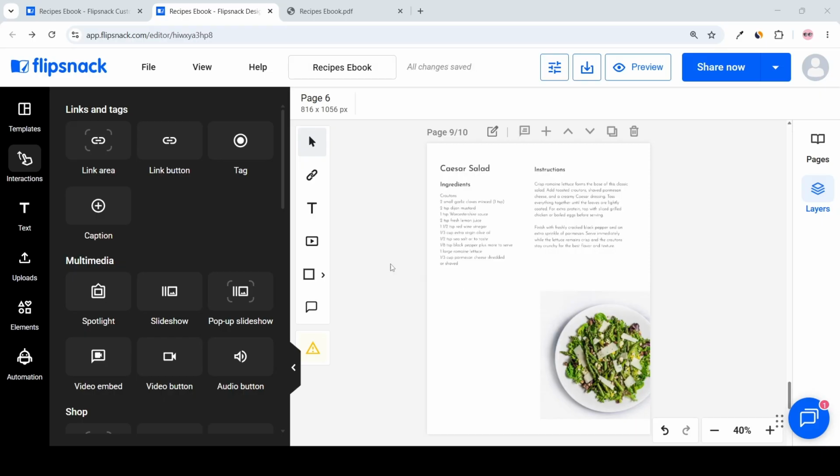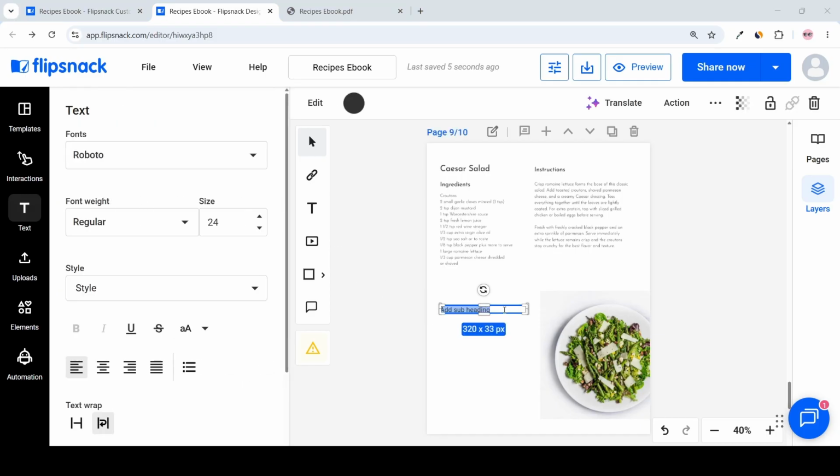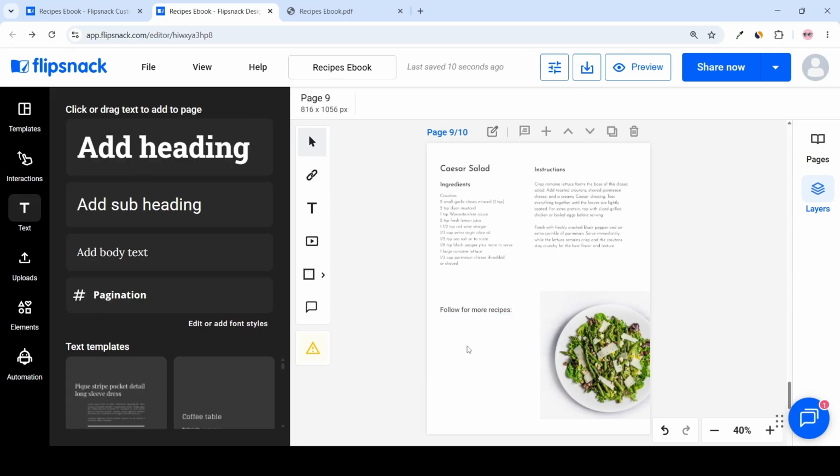But before I add any icons, I'm going to insert a simple text element. Drag and drop it here. I'll name it Follow for More Recipes. And underneath that, it's a good place to add our credentials.